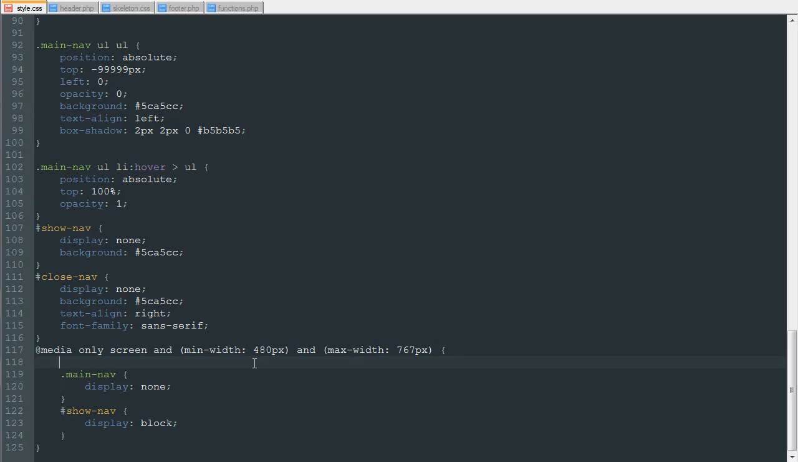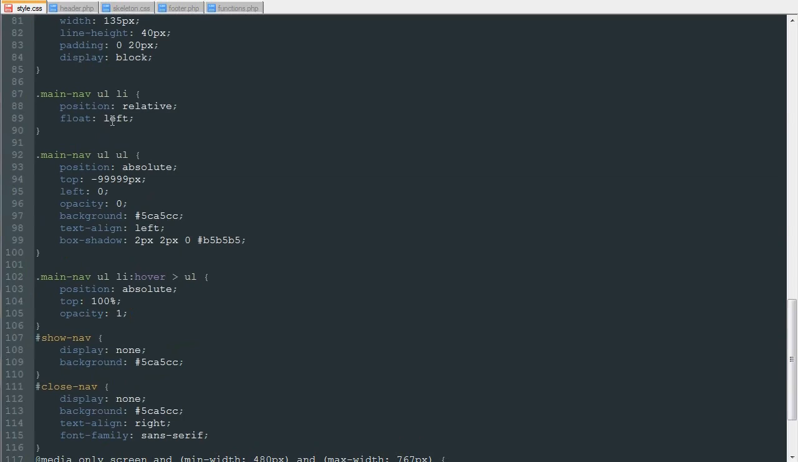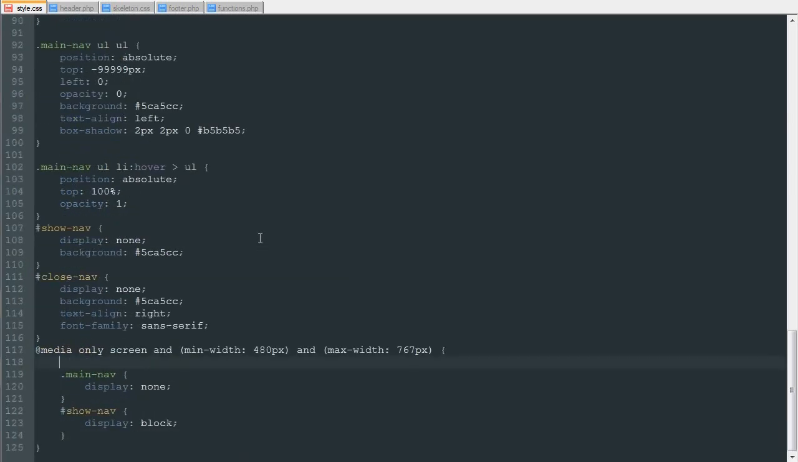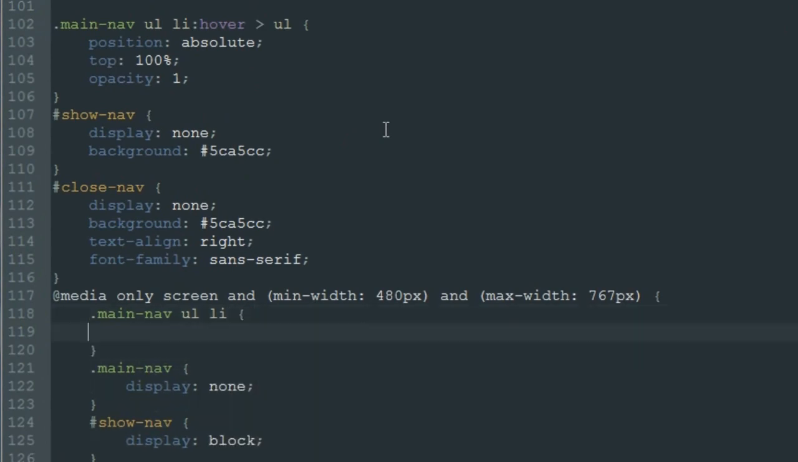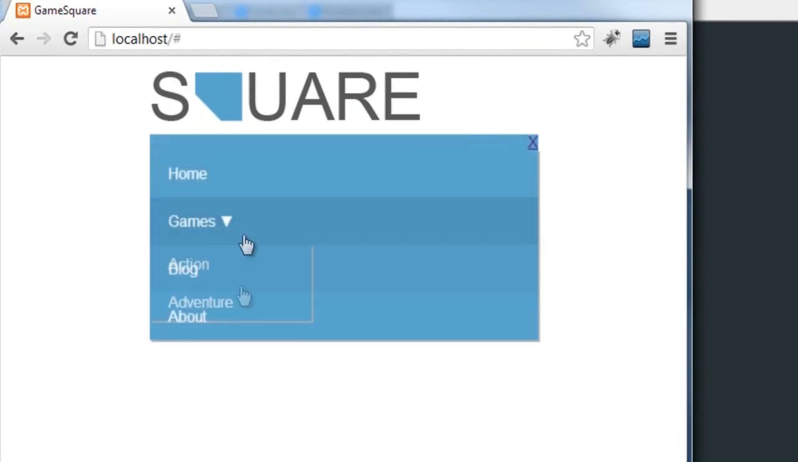Now to make the navigation menu into a vertical menu, once it drops down under the button there, we have to tell the li that we floated left to not float left anymore. So we're going to say main nav ul li float none. Now toggle the navigation, and this is what we get. And you'll notice the drop down menu doesn't work, but the thing is that it wouldn't really work anyway in the way we're using it.